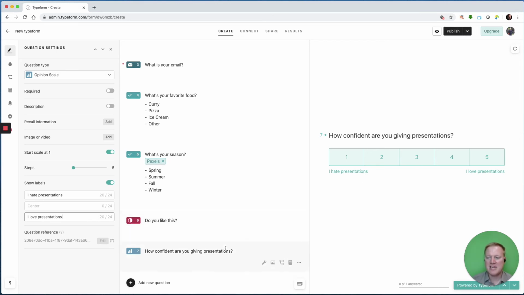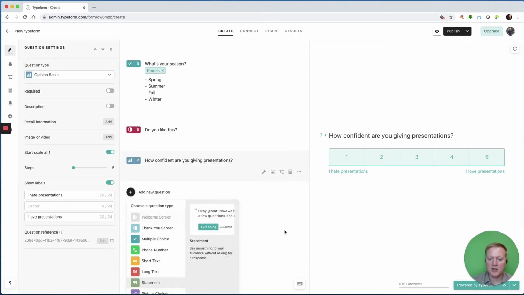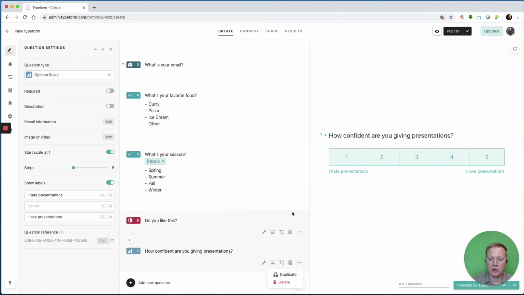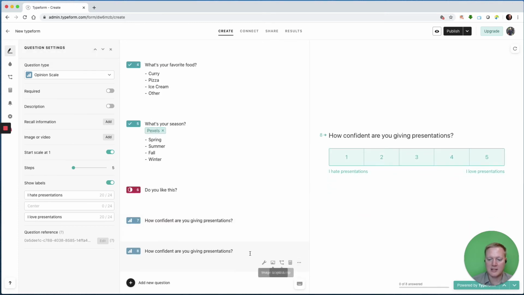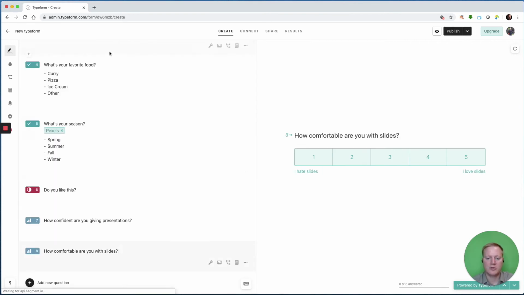And again, on the right side of the screen, this is how this is going to look to your end user. Because I often use a lot of scales, instead of adding a new one, I often will go in and duplicate that. So instead of how confident are you giving presentations, we might say how comfortable are you with slides. And again, instead of I hate presentations, we can customize that to I hate slides or I love slides. And once we're happy with that, we can close that out.